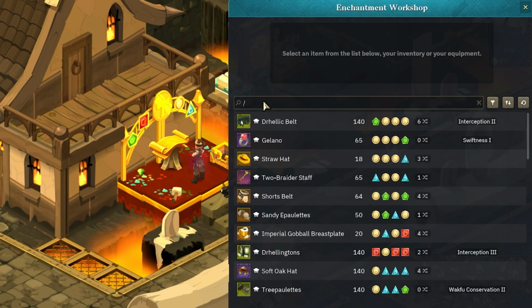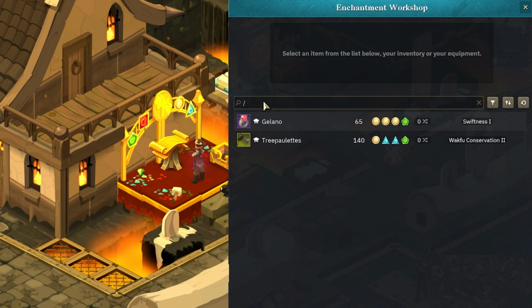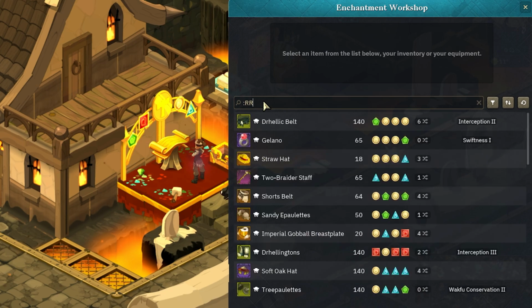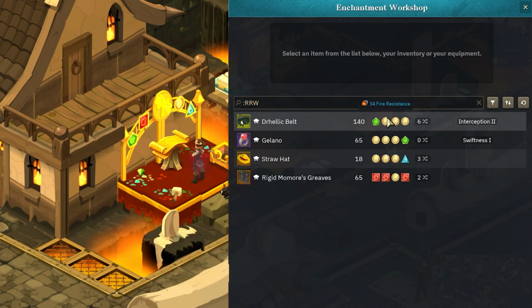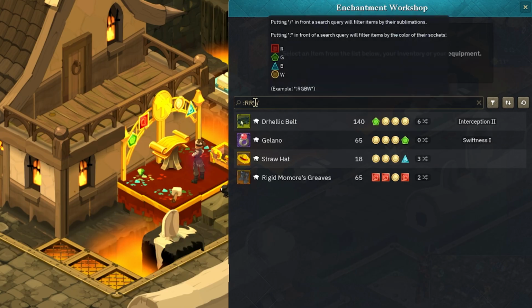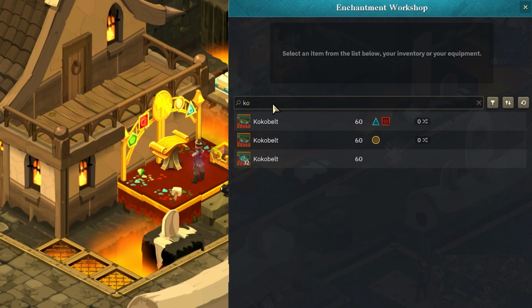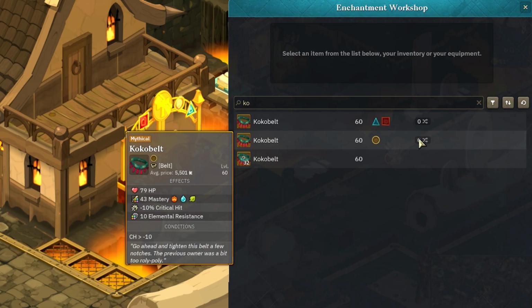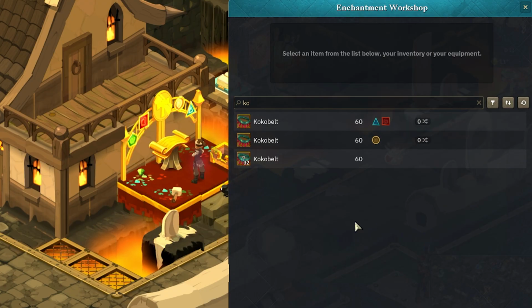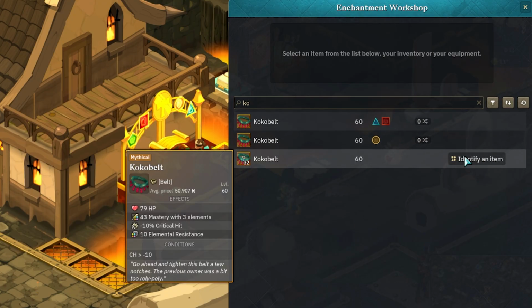You can also look by sublimation, for example, swiftness, or you can look by the colors. Red, white. The white counts for the other colors. In this case, I want to use the cocoa belt. You can access the item you have identified already, or you can identify an item here.